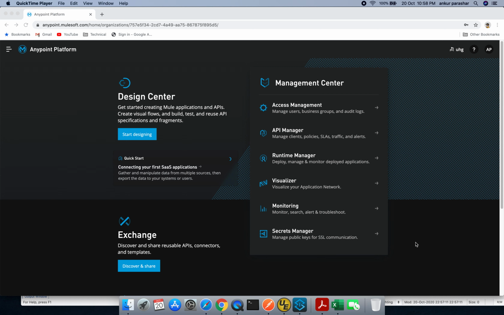So API auto discovery is basically we will be looking into Runtime Manager plus Design Center plus API Manager, a combination of these three tools. So let's start with the Design Center in order to create a Mule RAML API specification.